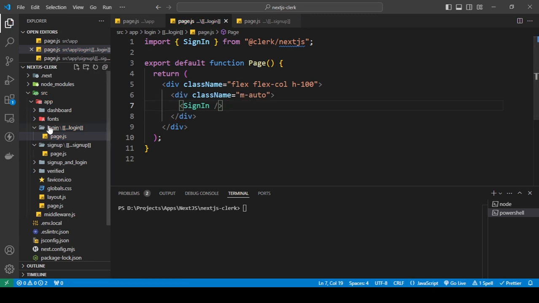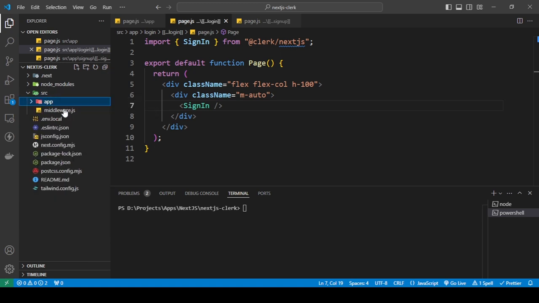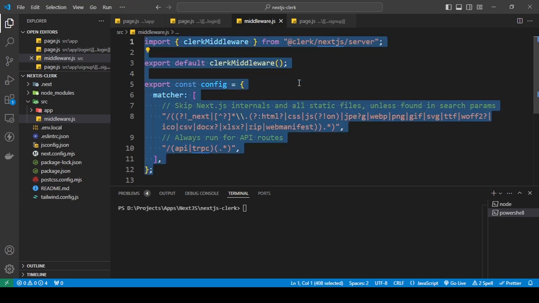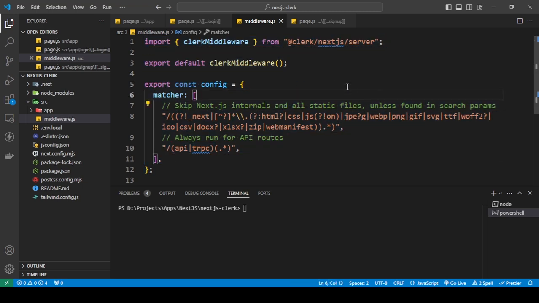Now, while this is saving, another thing I want to mention is if you have a source folder, create a middleware.js file in your source folder, not in your app folder, but in your source folder. And I'm going to open this up. Now you need to copy paste this in. You can find this in the Clerk documentation. If you put in the search bar Clerk middleware, you can easily find this in the documentation. So just copy paste this in, and that's it. This is all you need to do. And now you are ready with your application with the basic setup.